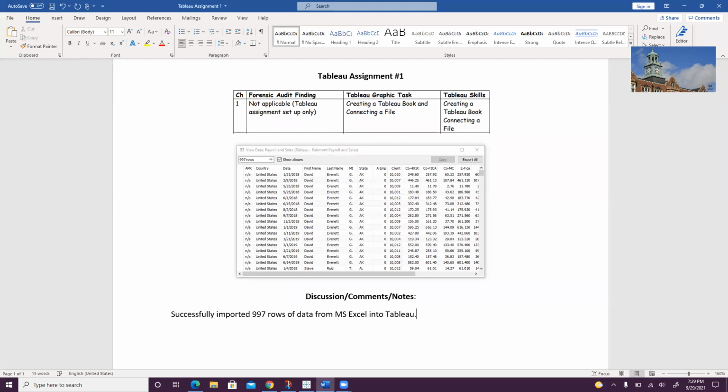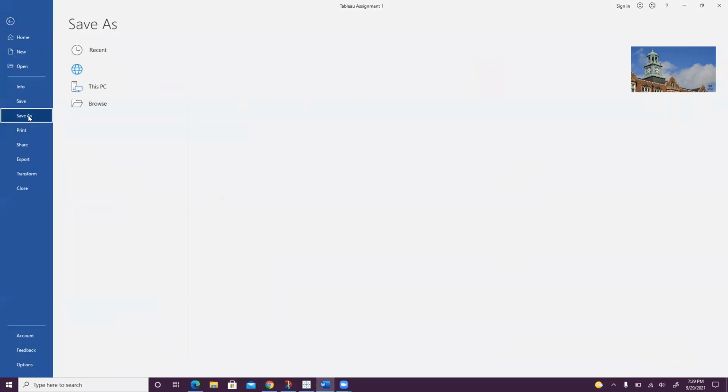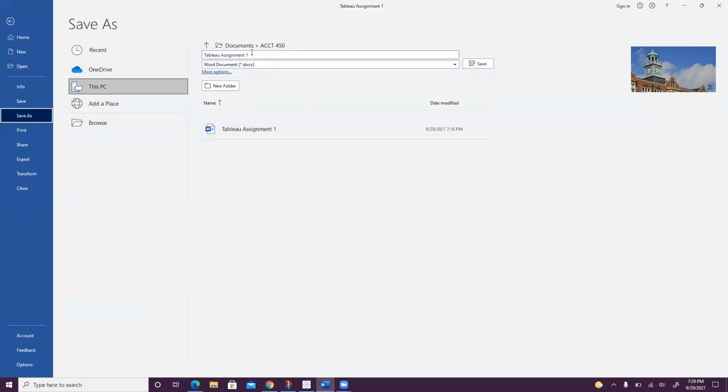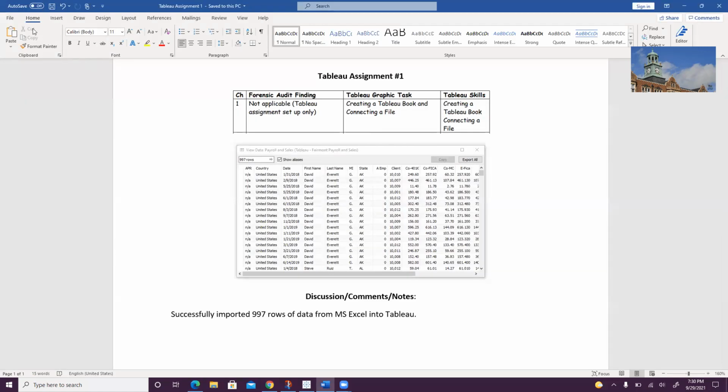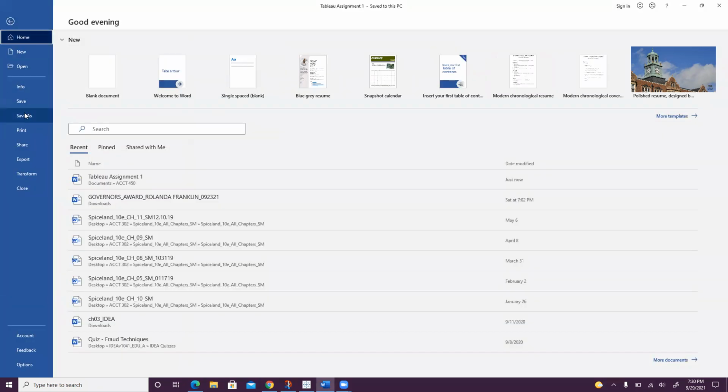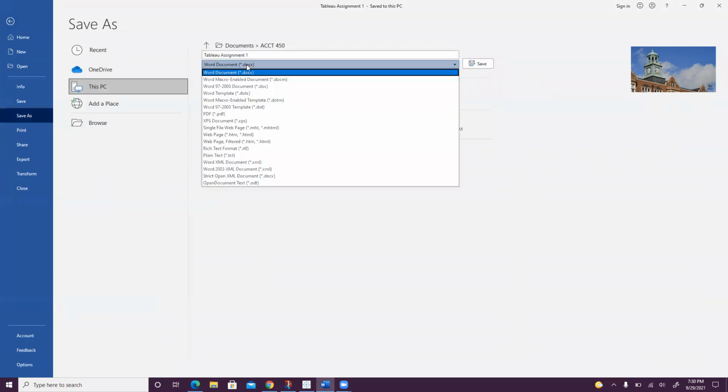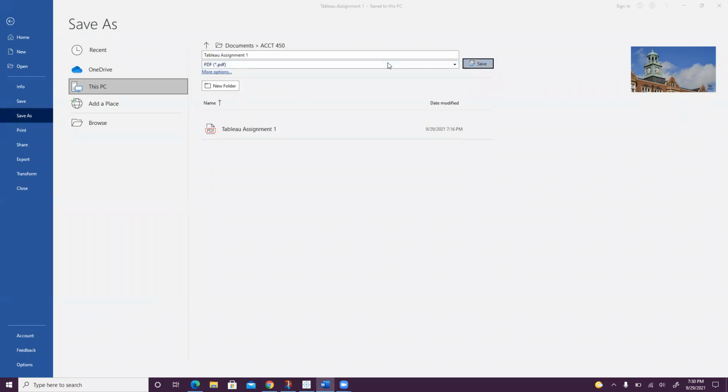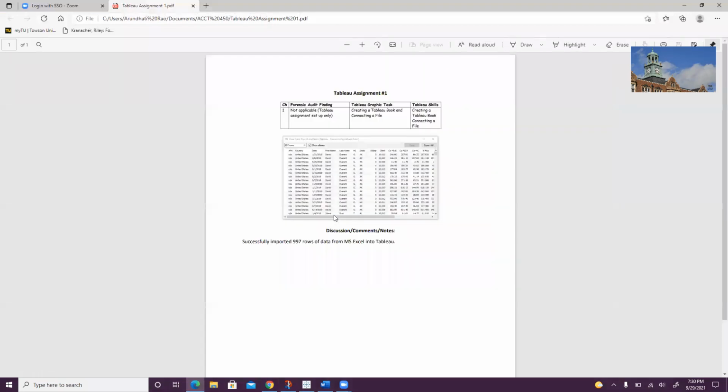Okay, now I need to save this. I'd recommend you save it as a Word file first. So click on File, Save As. I have created a folder on my desktop for Accounting 450. The first one I label as Tableau assignment number 1. Click on Save. Then I will click again File, Save As. This time choose PDF and click on Save. I already had a file with that name, so I'm just saving it again. And the file has been saved.